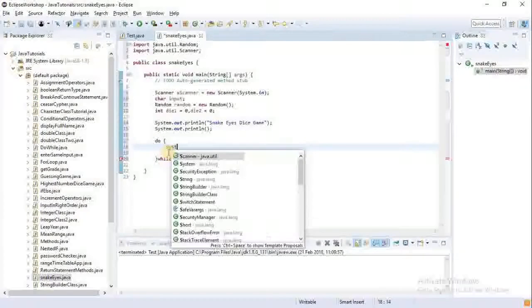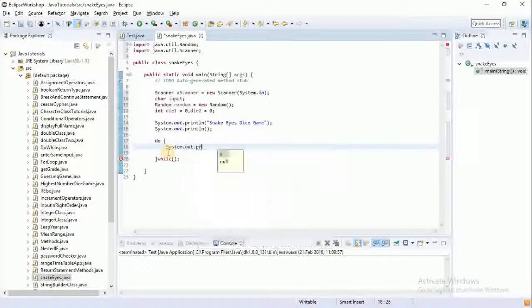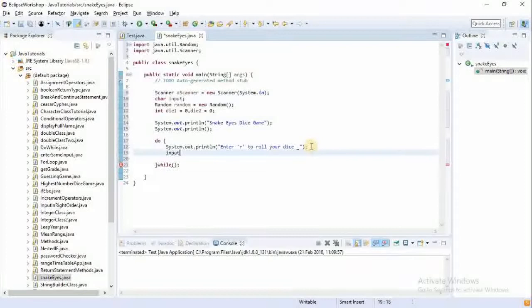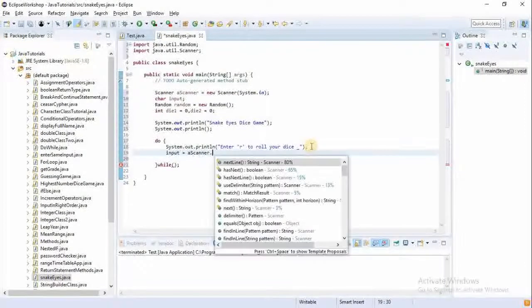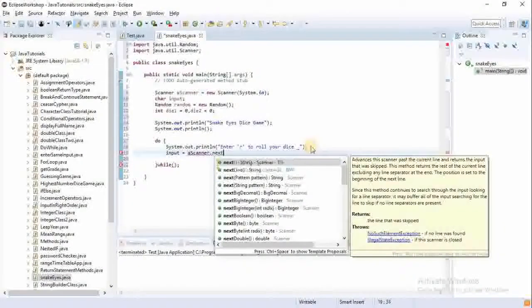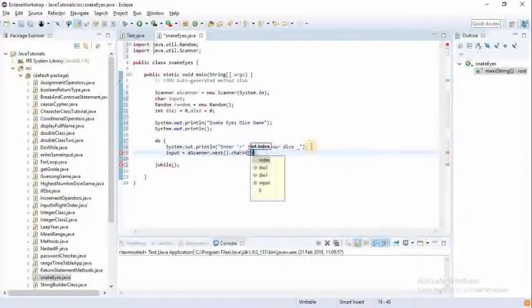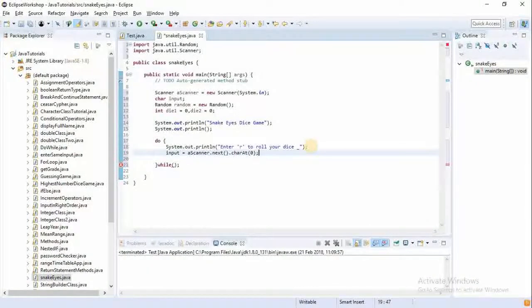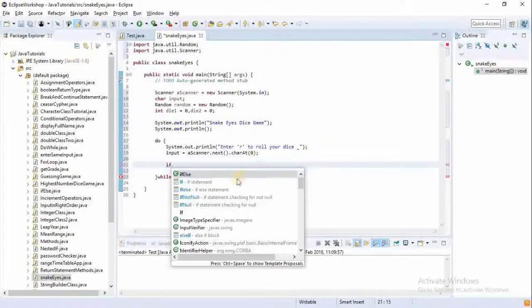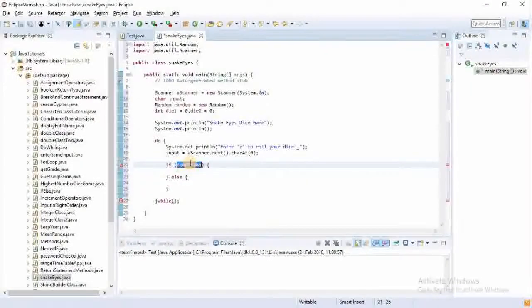Okay, so we want to tell the user System.out.println, enter R to roll your dice, okay. And then we're going to take input, so we're going to say input is equals to scanner.next().charAt(0), okay, that'll give us the first character. Now we want to check if the user did enter R, okay, then we can start whatever we want to do.